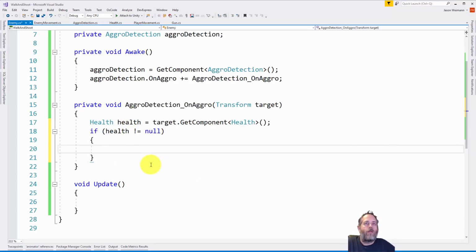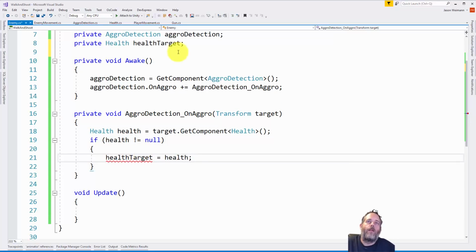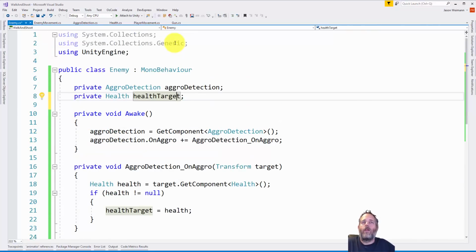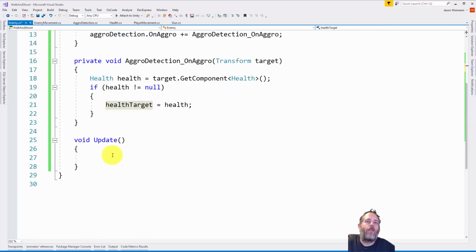How do I want to do this? I'll say healthTarget equals health, and then I'll generate a field for that. So this healthTarget is just going to be the thing that our enemy is going after, and it's the health component of that target.